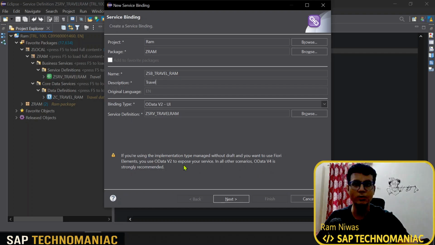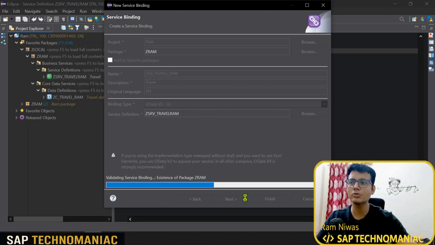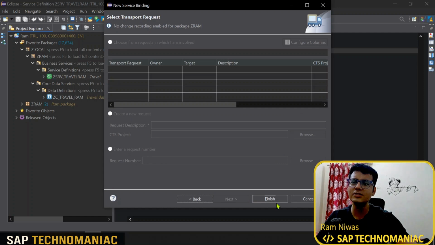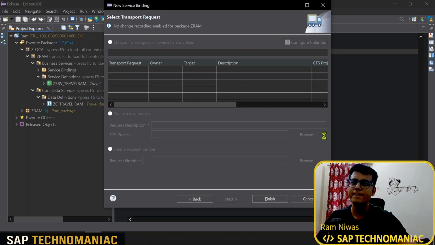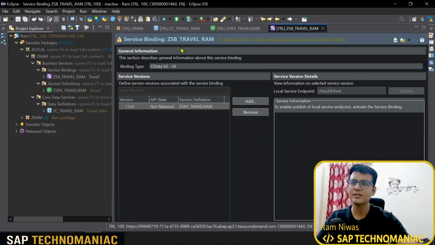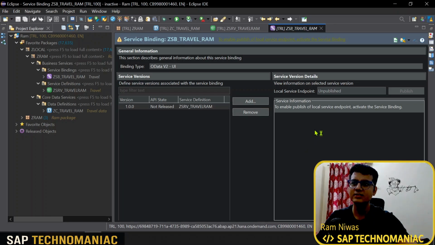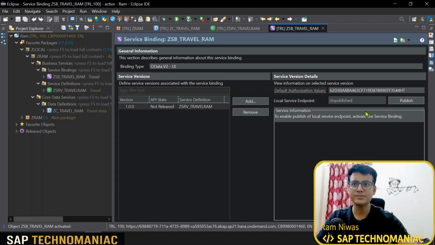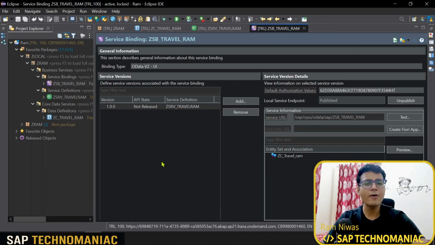It is giving the warning to you. So as of now I want to create the basic service, whatever the one. You can use V2 also and V4 also, and I want to see this particular service is available. I created the service binding. Let me activate this with Ctrl+F3, and you can publish as well. I have published the service.